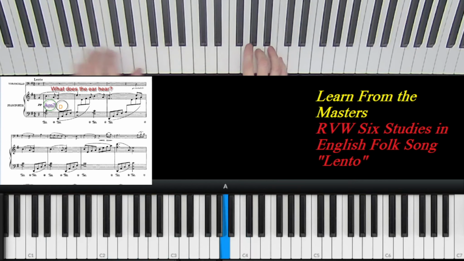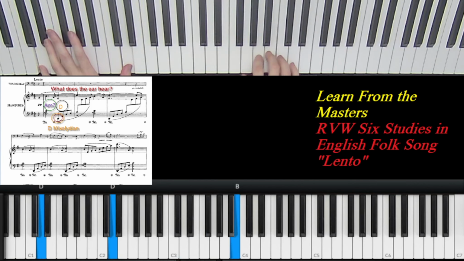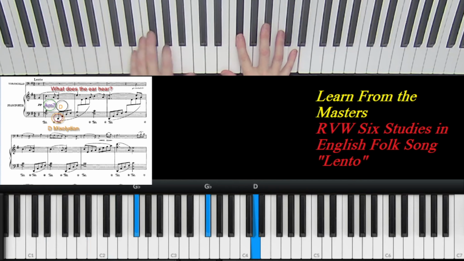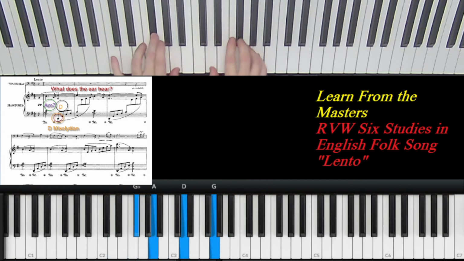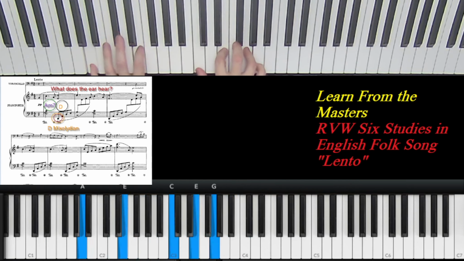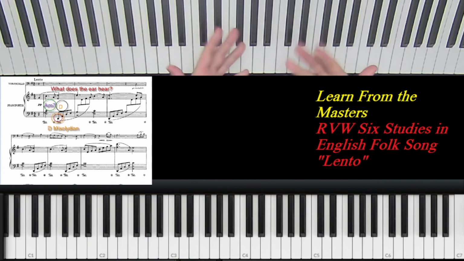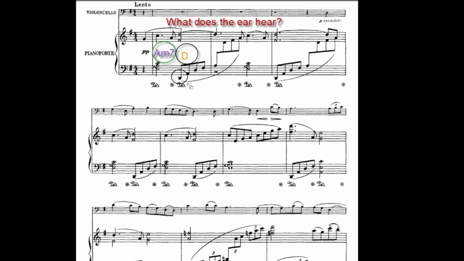So D mixolydian. I'm going to completely ignore the cello parts for the most part. That's what we're hearing as our center. D mixolydian. Okay, we'll leave it at that. That's our tonal center, D mixolydian. So I'm going to circle that D note and say that's our home plate for this particular passage.